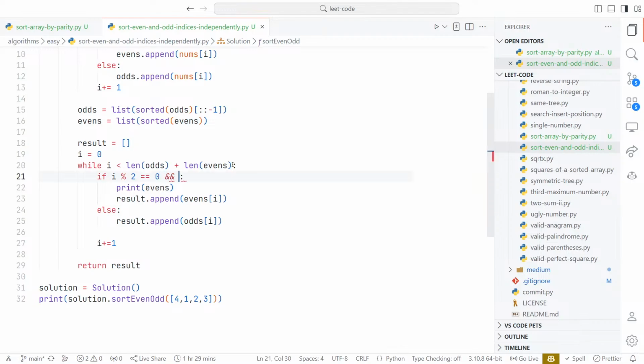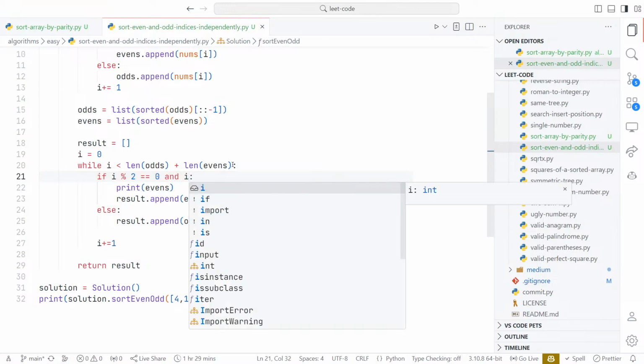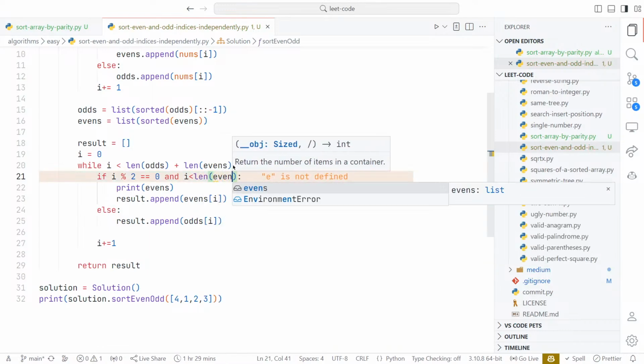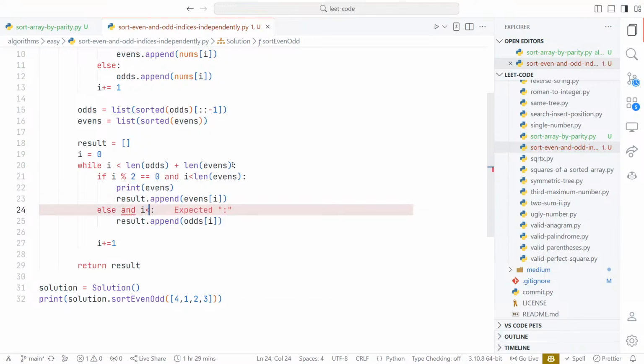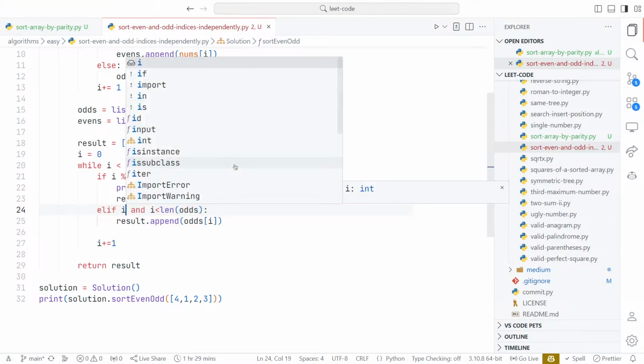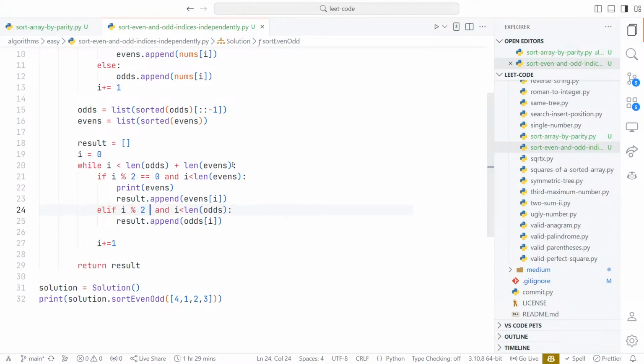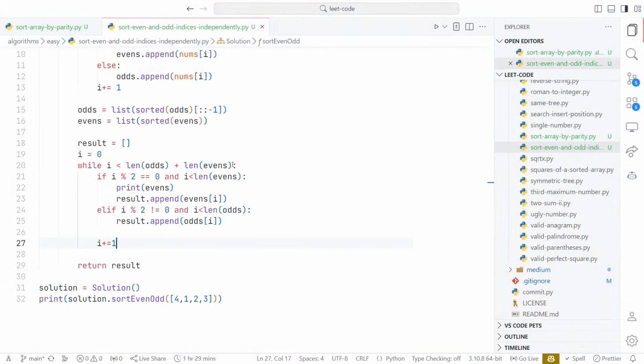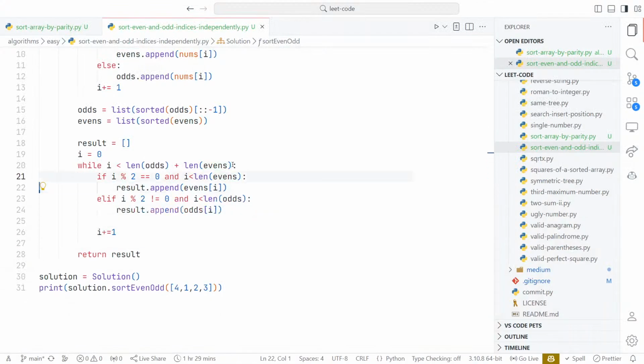How about we add a small case? And oh, I forgot this is Python. And I is less than the length of evens, right? And I is less than the length of odds. Elif to the rescue again. I modulus not equal to 0. Hopefully that works. And no, that doesn't work well. That gets applied, but that doesn't.